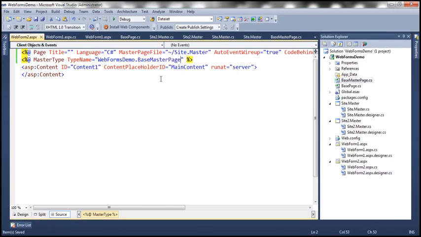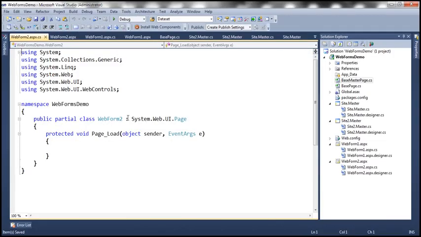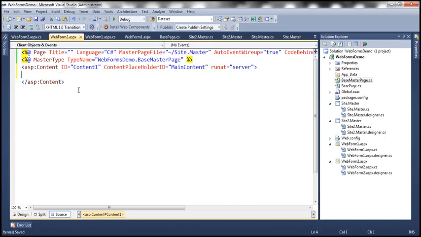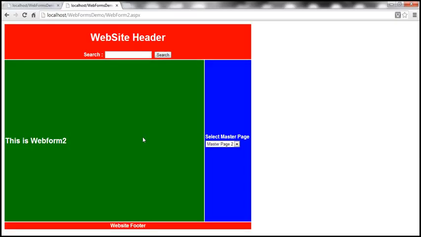So the first step is to specify the type name, and the second step is to make this WebForm2 inherit from our base page class. So this is WebForm2, and within the content placeholder, let's simply use an h2 tag and say this is WebForm2. Okay, so let's go ahead and run this now. Initially, when this WebForm2 loads, it uses the first master page, but then we should be able to dynamically change it. This is WebForm2, master page 2, and we are on master page 2.